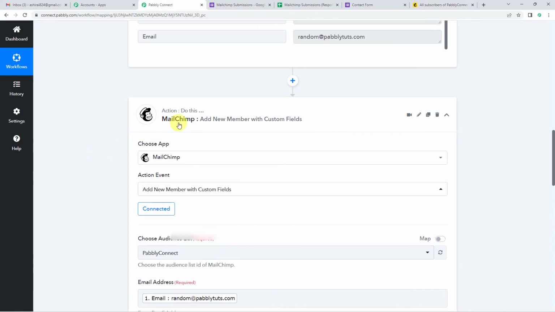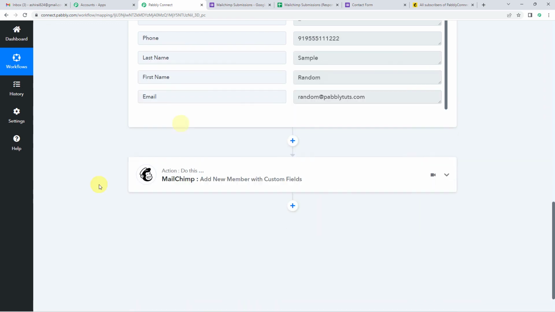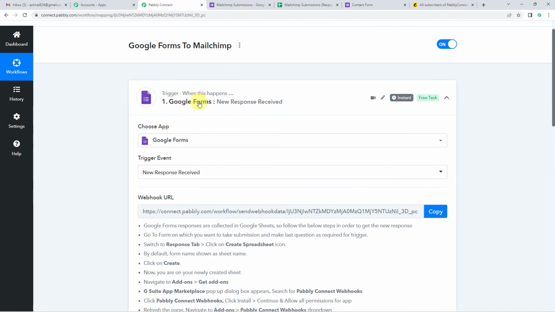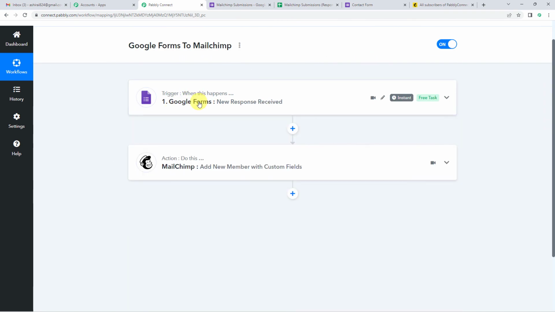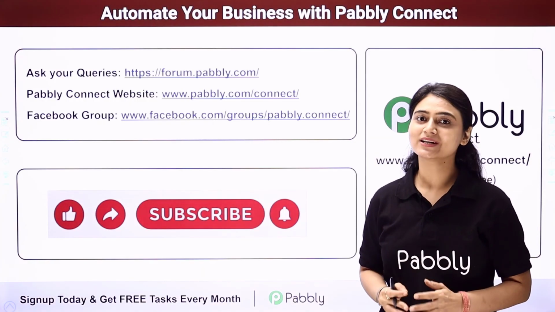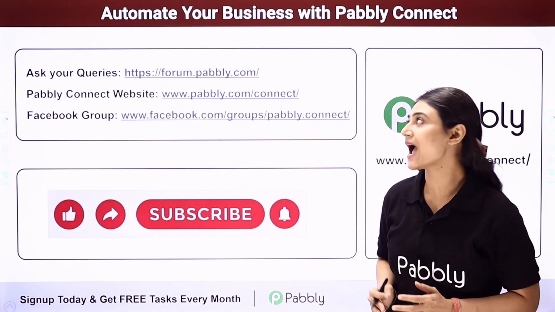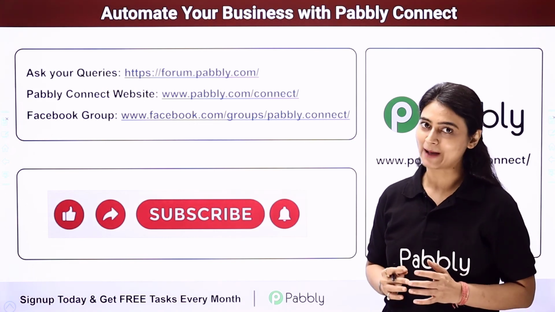So this means we have successfully integrated our Mailchimp and Google Forms using Pabbly Connect. Not only this, guys, you can integrate multiple applications and automate your business with the help of Pabbly Connect.